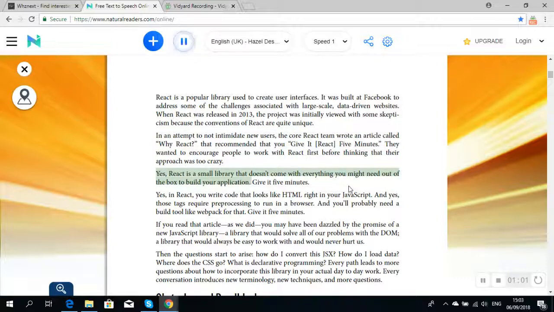Yes, React is a small library that doesn't come with everything you might need out of the box to build your application. Give it 5 minutes. Yes, in React, you write code that looks like HTML right in your JavaScript. And yes, those tags require preprocessing to run in a browser. And you'll probably need a build tool like Webpack for that. Give it 5 minutes.